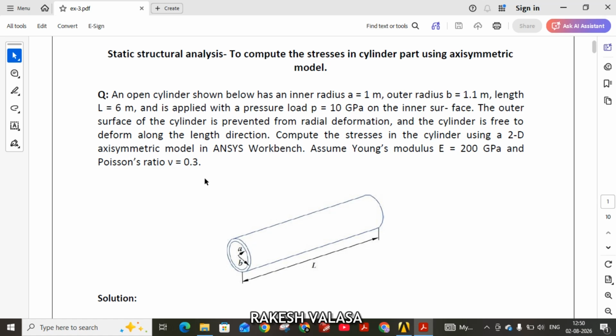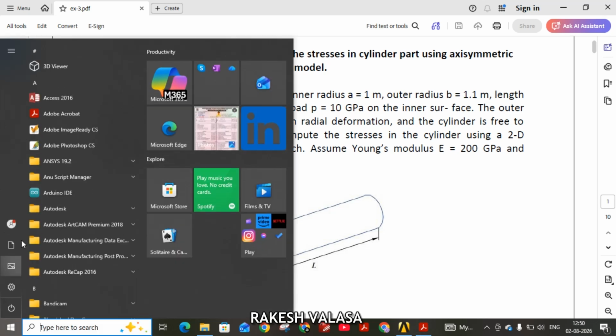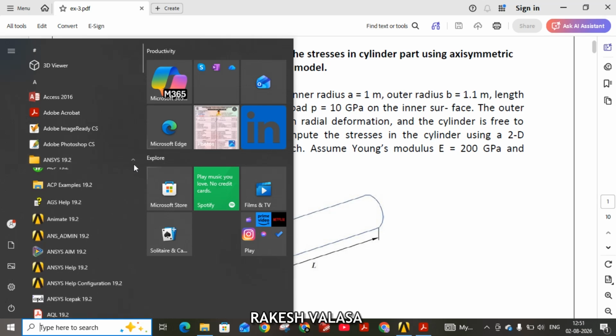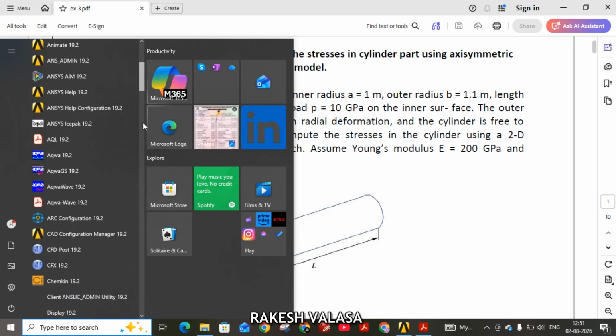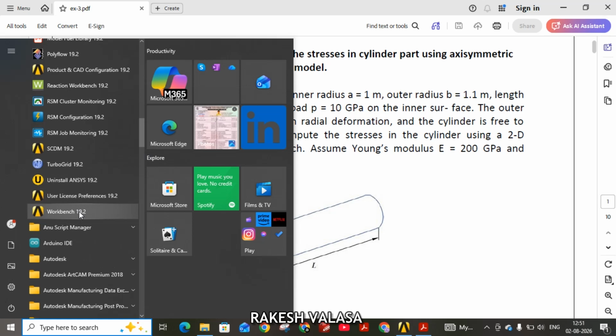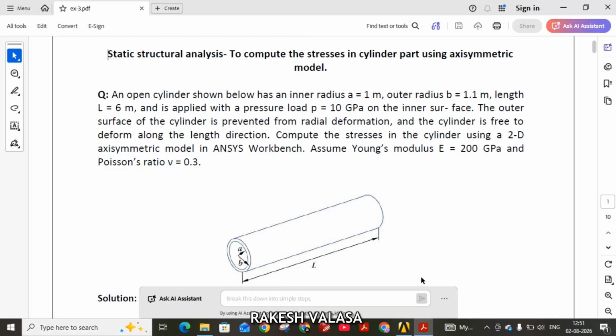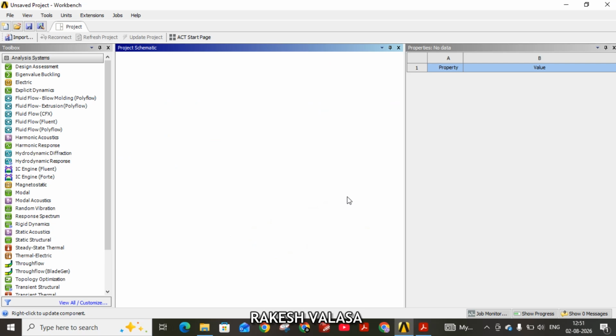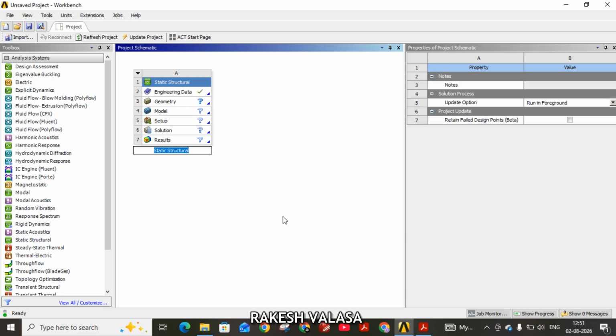Okay, now open ANSYS Workbench. So go to Start button, ANSYS 19.2, and choose Workbench. Now click on Workbench 19.2. Now it is open like this. In that we are going to solve that problem in static structural. So go to the toolbox, double click on static structural. Now the static structural is open.